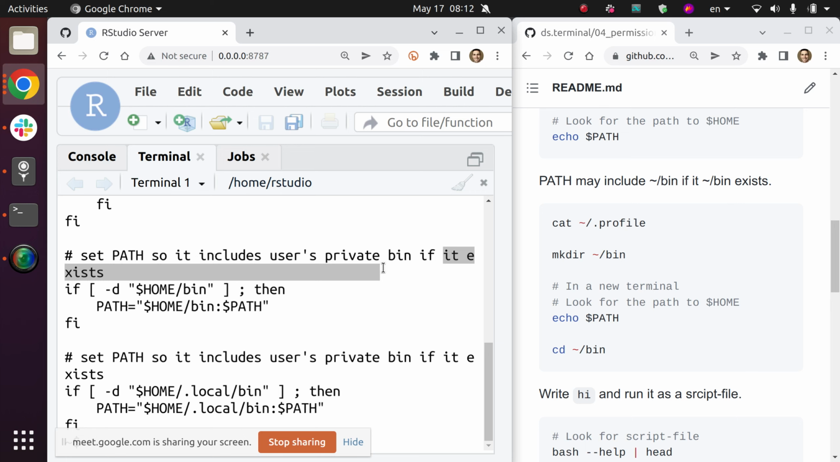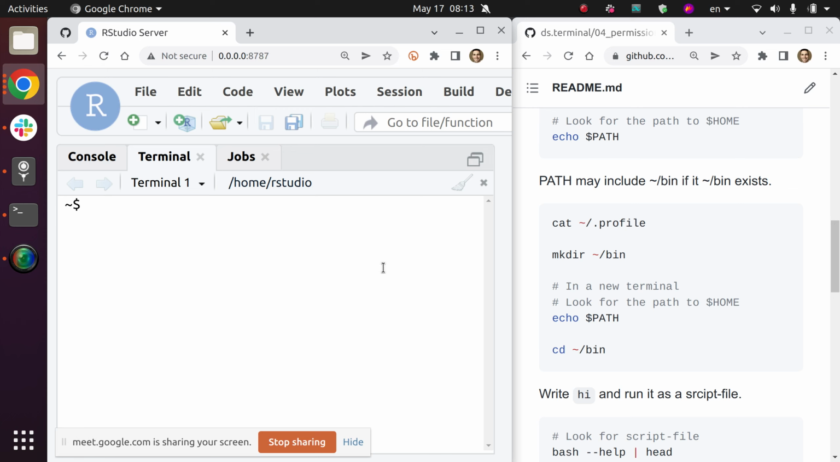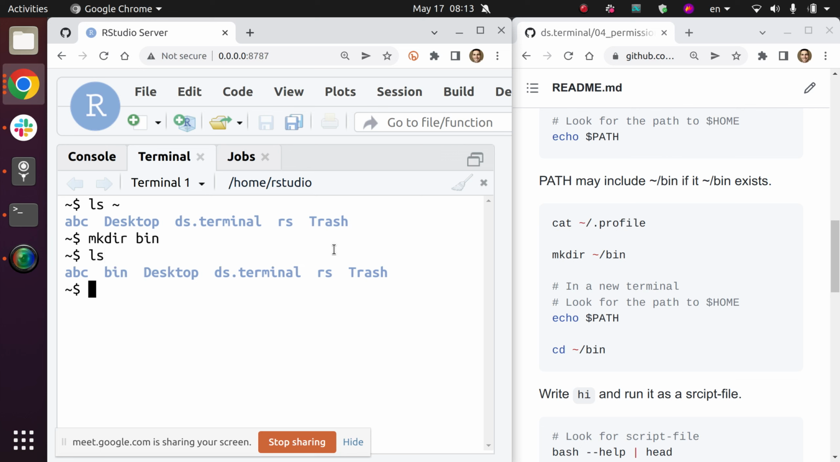So let's experiment with that. Let's do an ls inside my home, and I see that there's a couple of folders, 1, 2, 3, 4, 5 folders, but none of them is called bin. So I have to make one with mkdir bin. Now an ls of home, which is the same place where I'm standing right now, shows that I do have a bin folder. Let's clear this up, Control L.